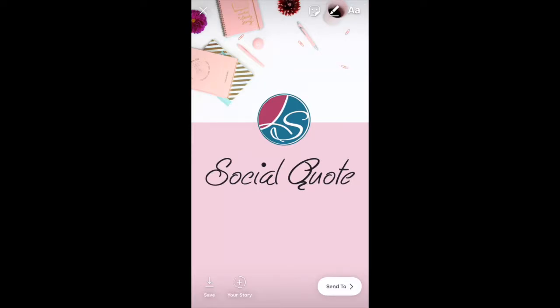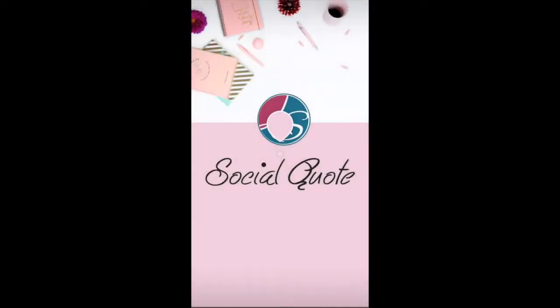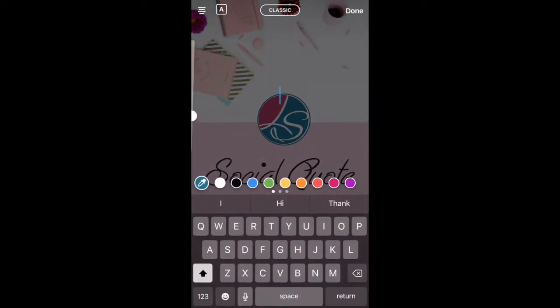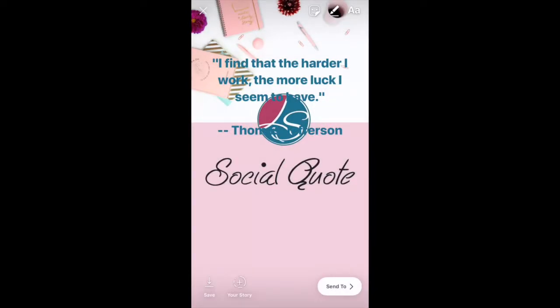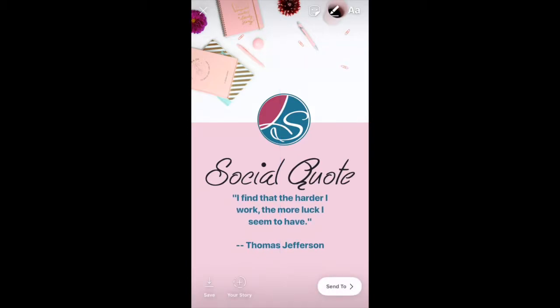So I have an image that I created in Canva, and I put it on my phone, and now I am going to upload it to my Instagram stories. So I found a quote that I wanted to post about, so I'm going to hit the text prompt. I'm going to hit my eyedropper over here, and I want to pick up a color in my image here, so I'm going to hover over my logo and pick up my color, and then I'm going to paste in the quote that I want to share with everybody. And once I have it there, I'm going to hit done, and I'm going to place that where I want it on my Instagram story.